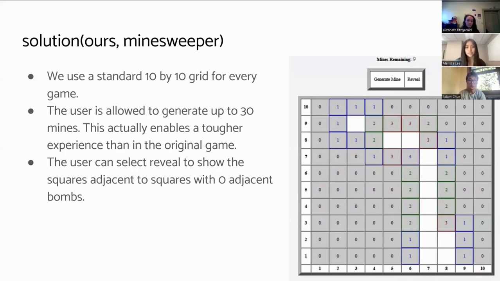And in our Minesweeper, we use a standard 10x10 grid for every game. And the user is allowed to generate up to 30 mines. So this actually enables the player to customize the difficulty level, whether they want it to be a harder or easier experience. And the user can use the reveal button to show the squares adjacent to squares with a 0 in them.